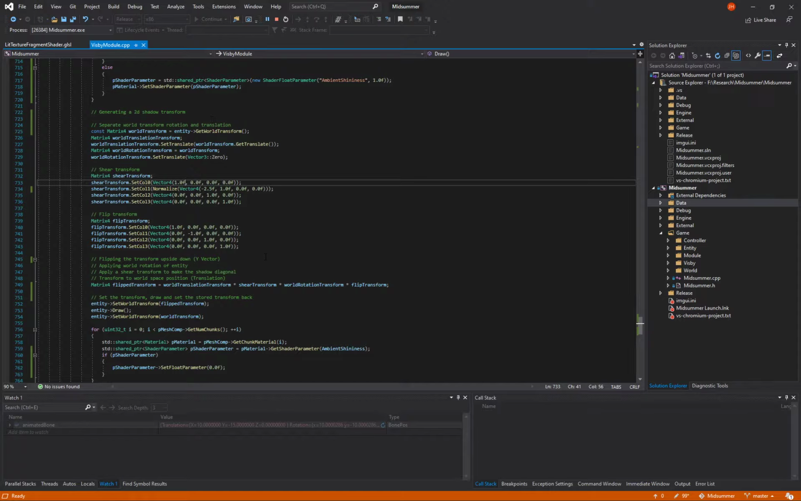Probably best to start here at the bottom. So I'm first flipping the transform so it's upside down, and basically it's just on the Y. And then I'm rotating that because I want to have the rotation of the character. And then I'm shearing the transform. That's basically making it diagonal, so angled. And then I'm translating that towards space. So flipping transform is really just you're flipping the axis that you want to flip. So X, Y, and Z. So I'm flipping Y. And then I have a shearing transform.